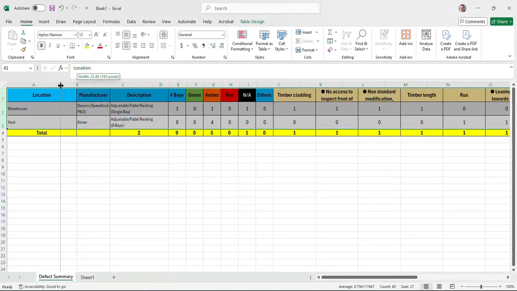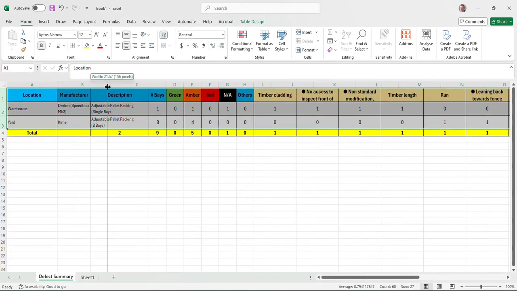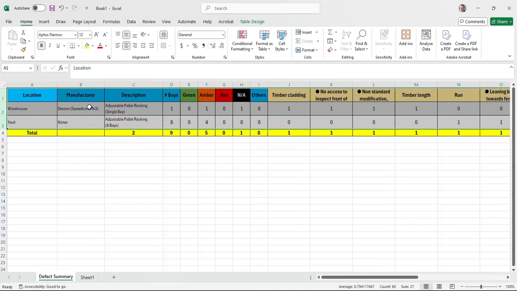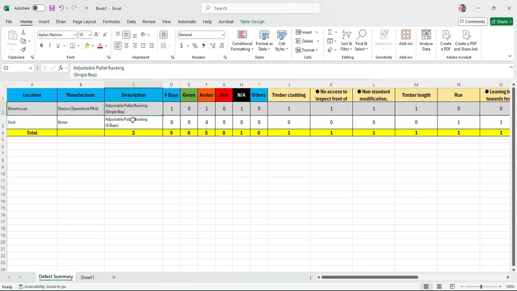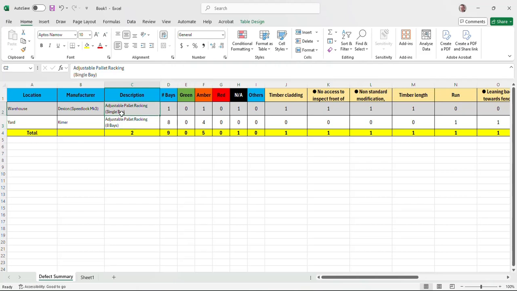And then I'll just tidy these up a little bit by moving these sliders accordingly. So I like to try and get things on one row if I can. Obviously, if it's got brackets, etc., then this generates a second row. And again, these can be slid around as necessary. You'll notice that this adjustable palette racking says single bay. That's counted as one bay, and 8 bays is counted as 8 bays. These aren't always entirely accurate or foolproof, so just do be careful when you're looking at bays.